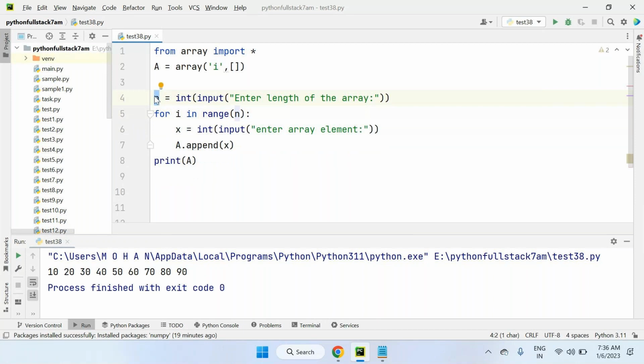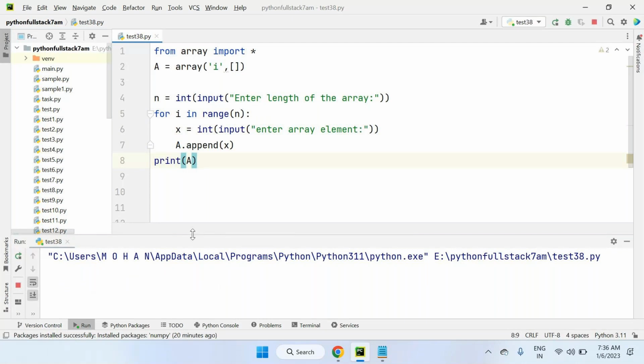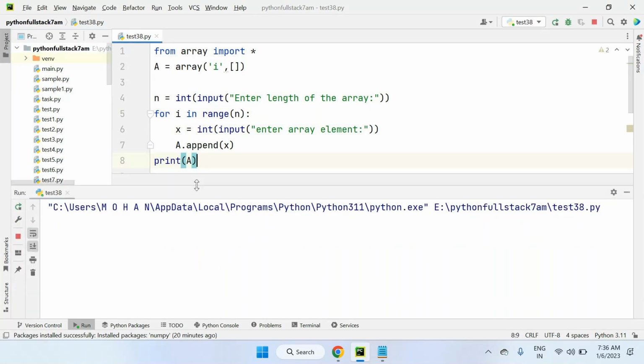If the user gives input 5, for example, range of 5 means 0, 1, 2, 3, 4. According to those indexes, it will take the x value. That x value is appended to a. Finally, we are printing a only. Fine. This is accepting length at runtime and values at runtime also.